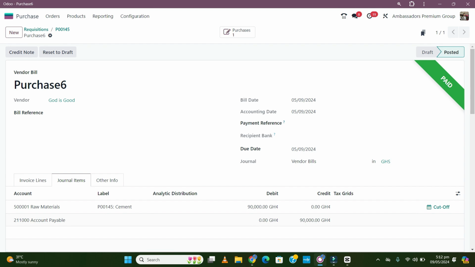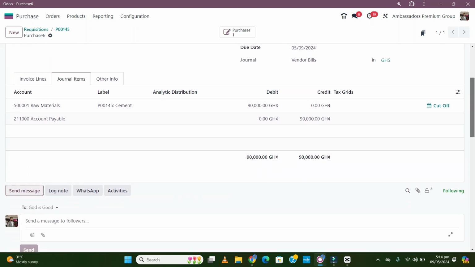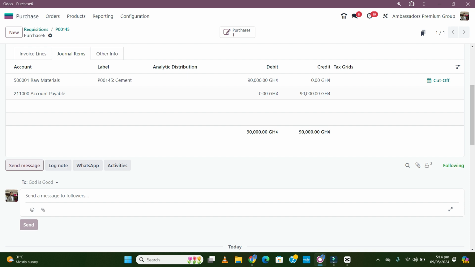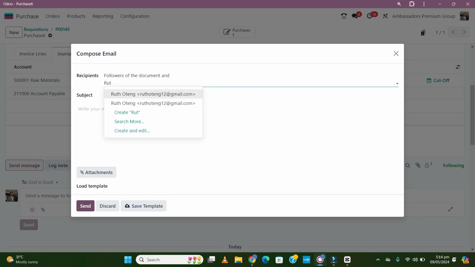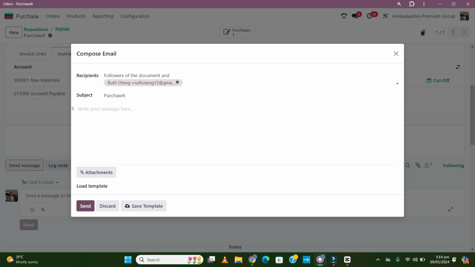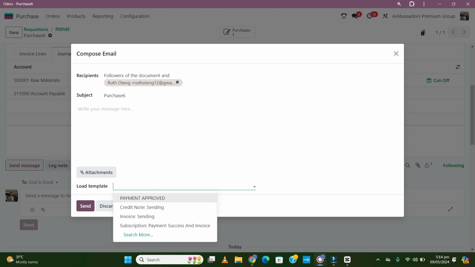Once we are done, it will register as paid in the system. After payment is registered, we scroll down. As an account officer, you go ahead and send a message to the requester, informing them that their check is ready for collection. So here we type the message to the requester. So we select the requester's name, that's Ruth, and their email address automatically appears.